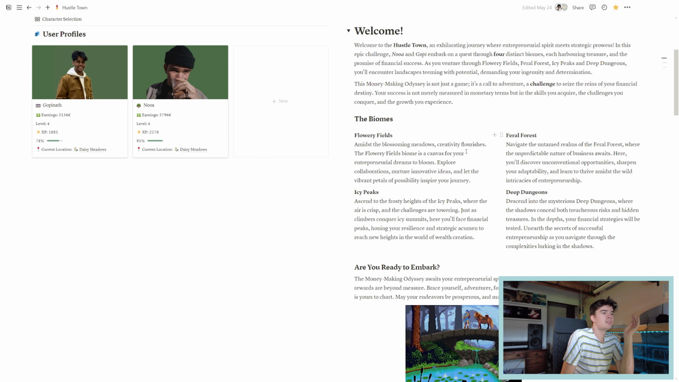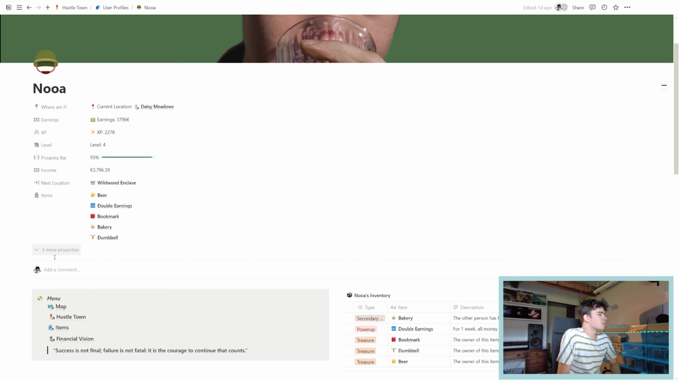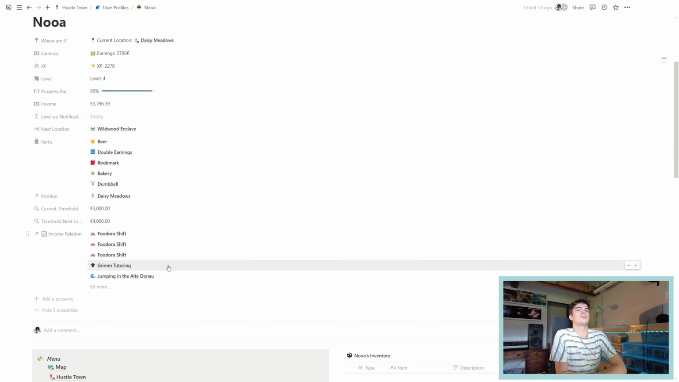Yeah, we're gonna hear more about the biomes later on, but for now I'll close this toggle up again and we can start talking about the user profiles. So let's take a little closer look at the cards here. At the top we have the name, then we have earnings, level, XP, a progress bar, and then a current location. So let's open one of these cards up, for example mine, and then we'll also just open up this toggle to really see all of the back-end properties to see how this works.